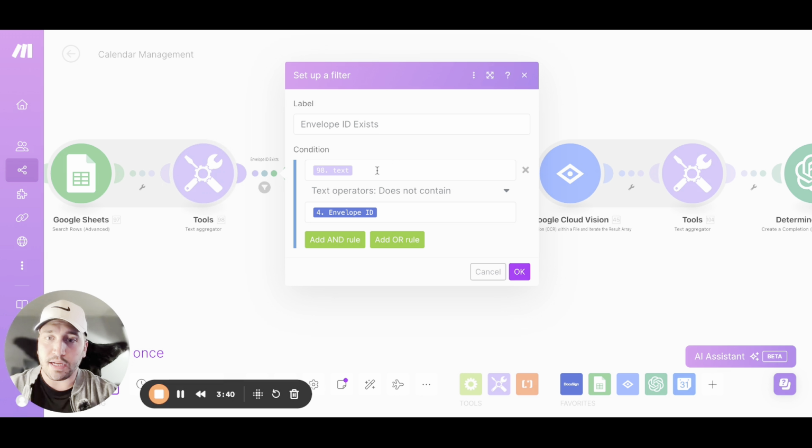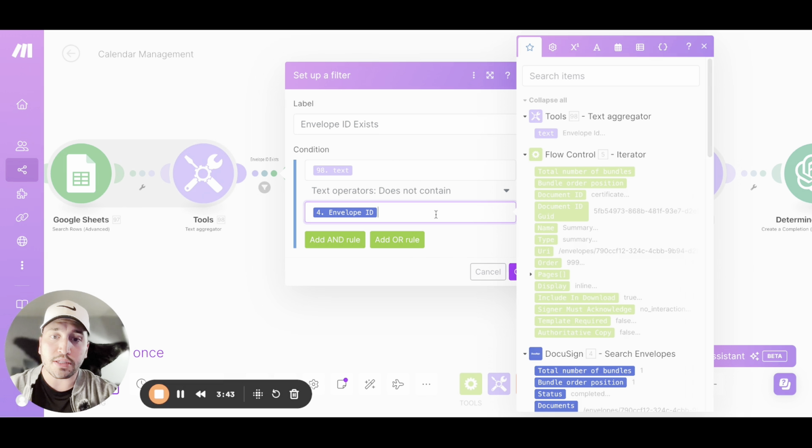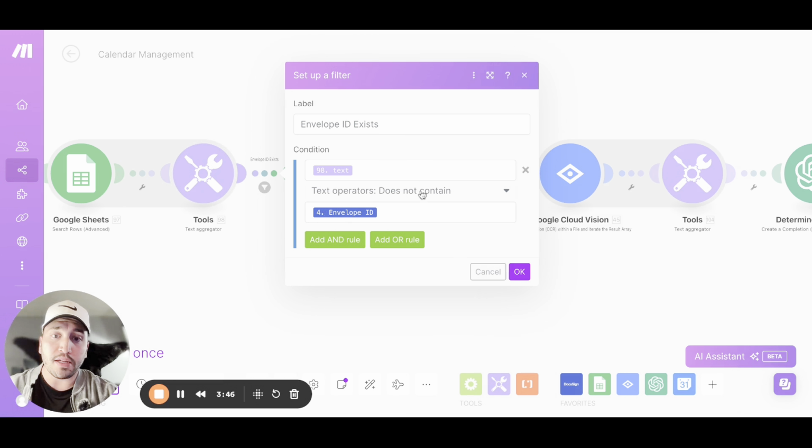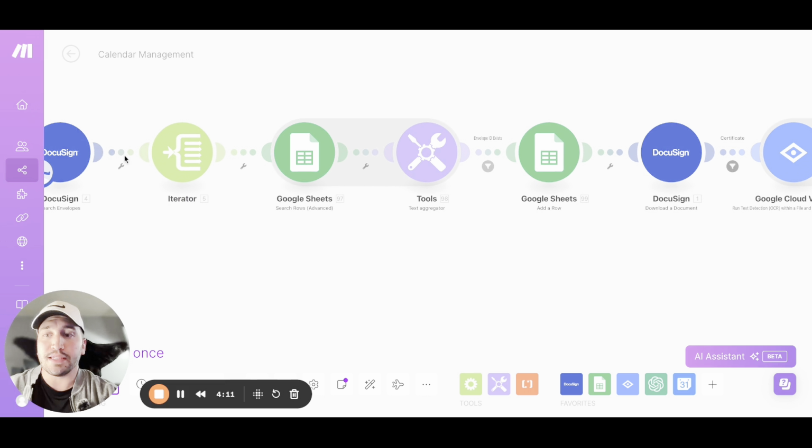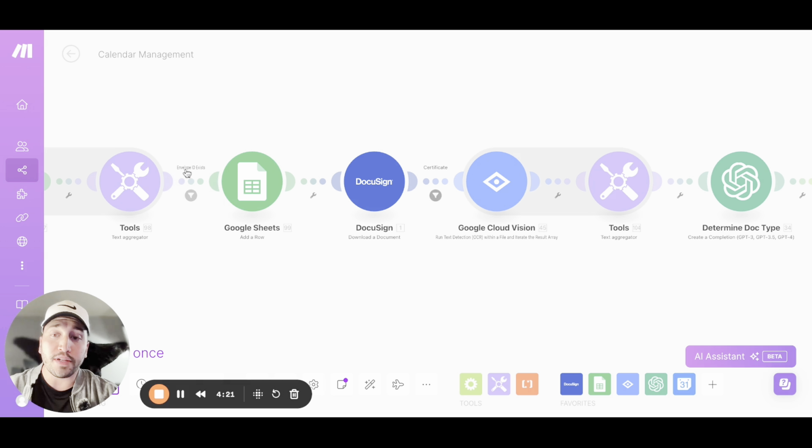These filters are very easy to set up. There's basically just two boxes. The only thing that I would recommend is you pay attention to case insensitive or not. If I choose this, it's case insensitive, which means that uppercase, lowercase doesn't matter. Some of my filters I use case insensitive a lot, which you'll see coming up soon. But for this one, I made it case sensitive so that it has to exactly match the envelope ID. So if it doesn't exist and it's a new envelope, then it's going to add that ID to the Google Sheet so that next time it will recognize it.